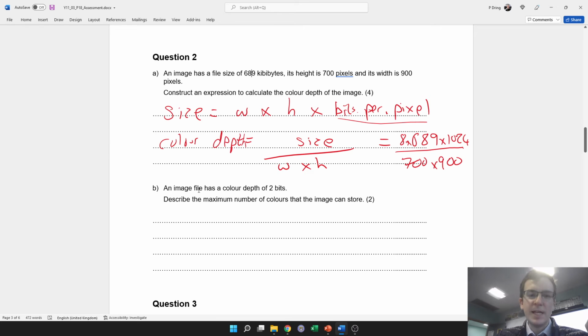An image file has a color depth of 2 bits per pixel. That means that you can have 00, 01, 10, or 11. 2 bits means 2 to the power n, where n is 2. 2 squared is 4. We've just seen those 4 different possible combinations here, 0, 0 up to 1, 1.